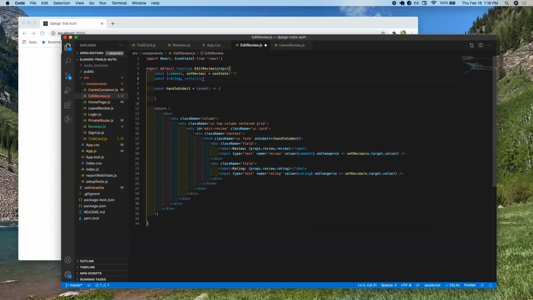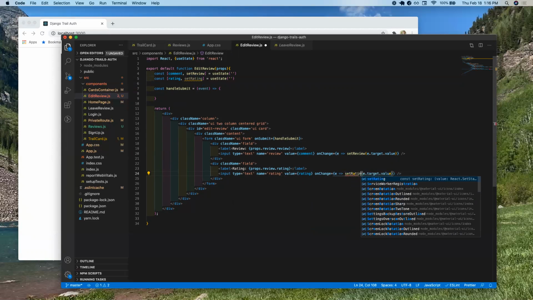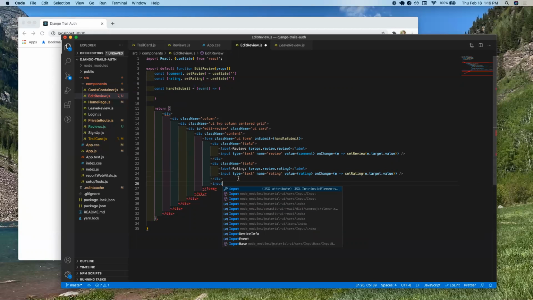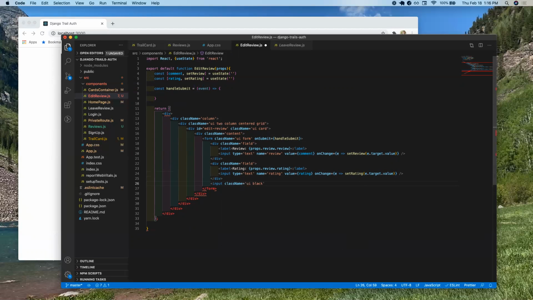I want to set the rating to a blank text field, and this is going to be our set rating. And then still within the form, we want a submit button, a black button, and the type is submit. We'll tag it with a submit, and the value will be submit.